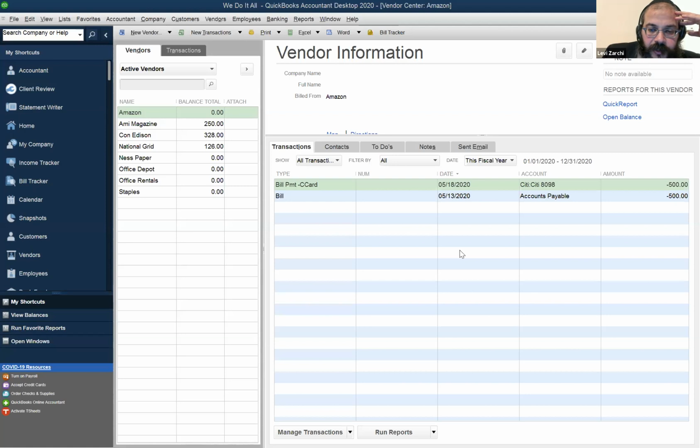Top right corner of a check. This QuickBooks mimics a regular check. Maybe you have a check. Where does the date go? Top right corner.